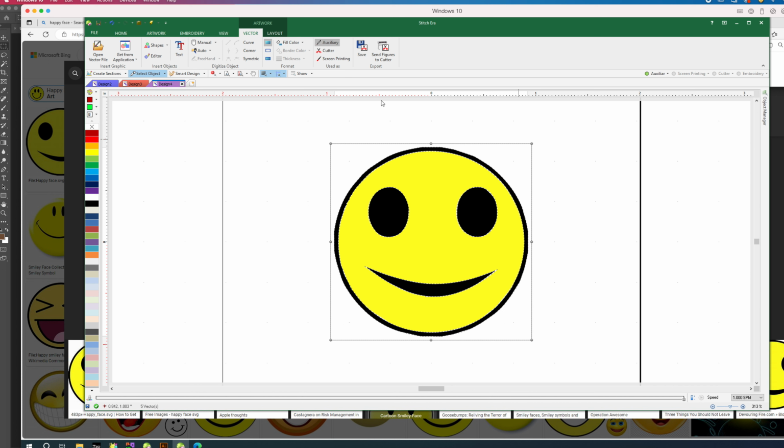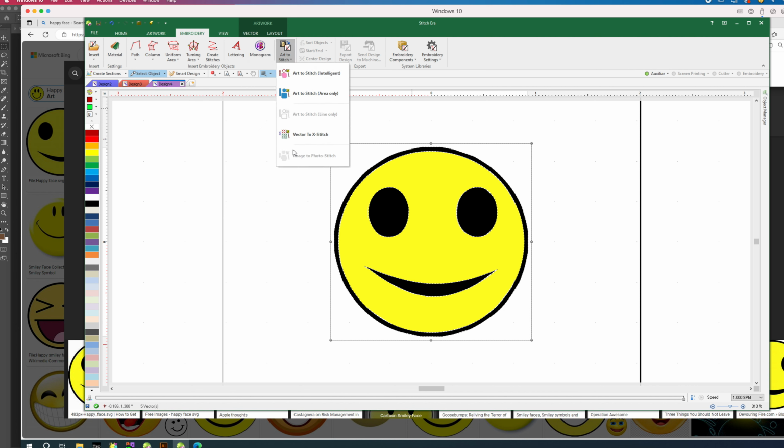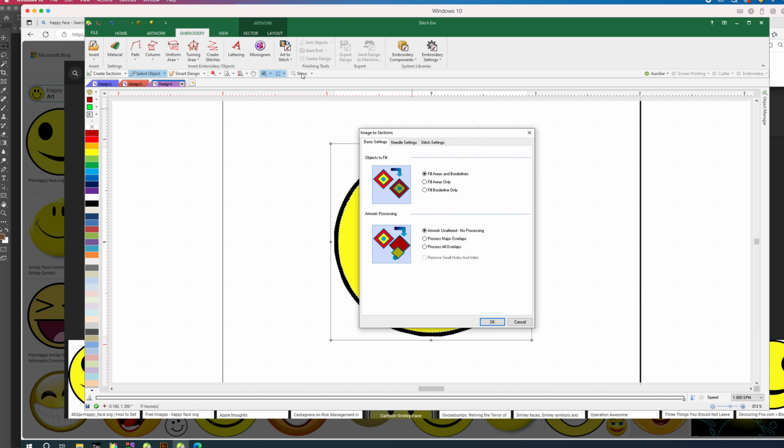So now it's vector, right? But I need it to actually have stitches. So I'm going to click on Embroidery. I'm going to do the default one, Art to Stitch. We have some options. I'll just do the top one.